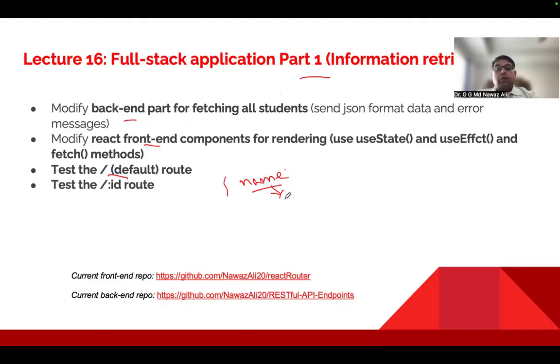Okay. So at the front end, to do that, we'll control the input using the useState method, and then we also use useEffect for fetching the data from the server, and then we'll also use the fetch method to send the request to the appropriate address. Okay, and then at the back end, we'll also do the corresponding changes. Like, we'll explicitly send the JSON format data and also the error.